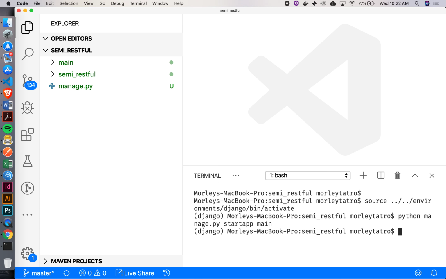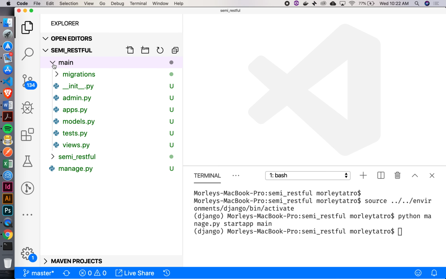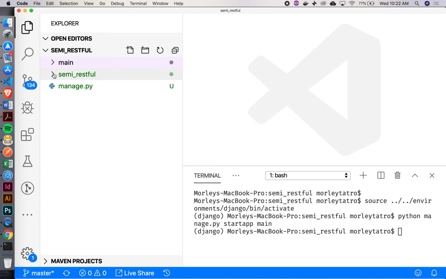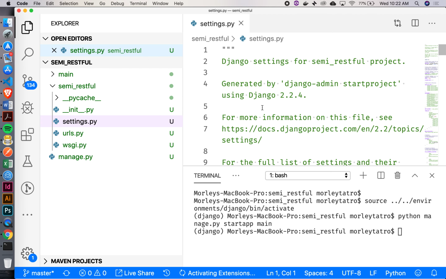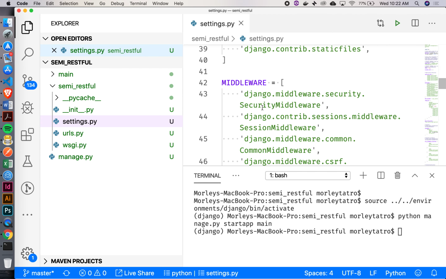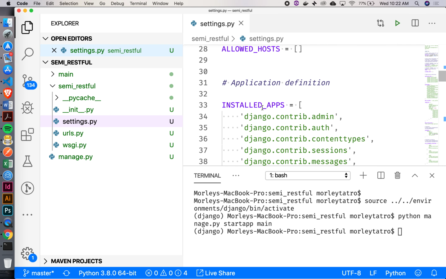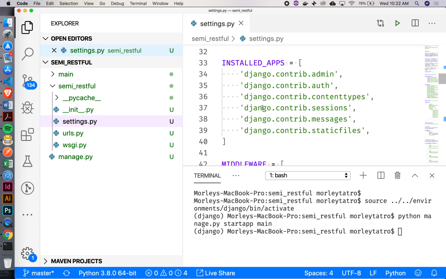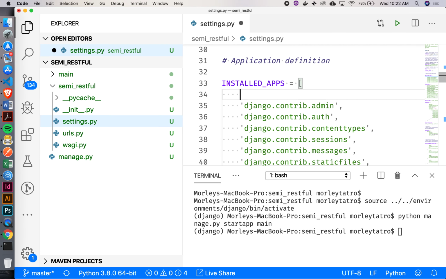Good. I need to do what next so that my project is aware of this? Put it in the settings, right? Oops, not in here. Inside here, settings, installed apps, somewhere around here. Oh, there they are. There. Okay. Main. Good deal. What do we want to do next, you think?